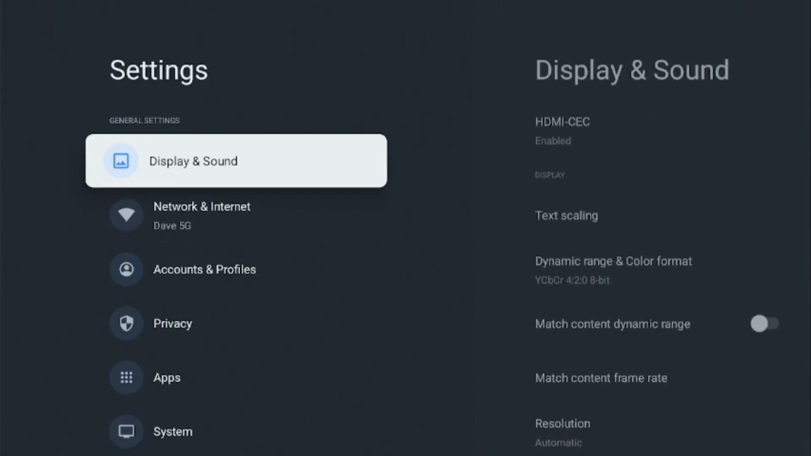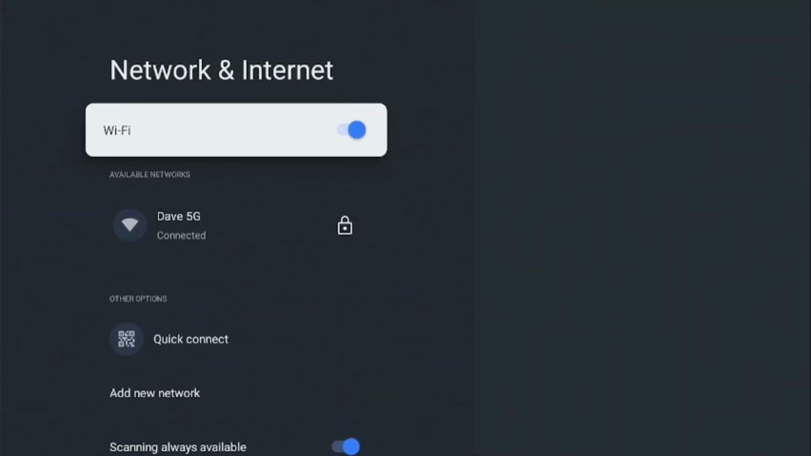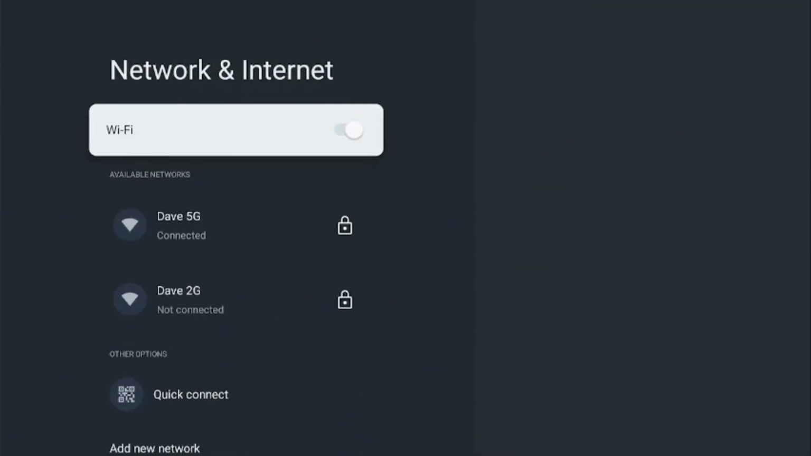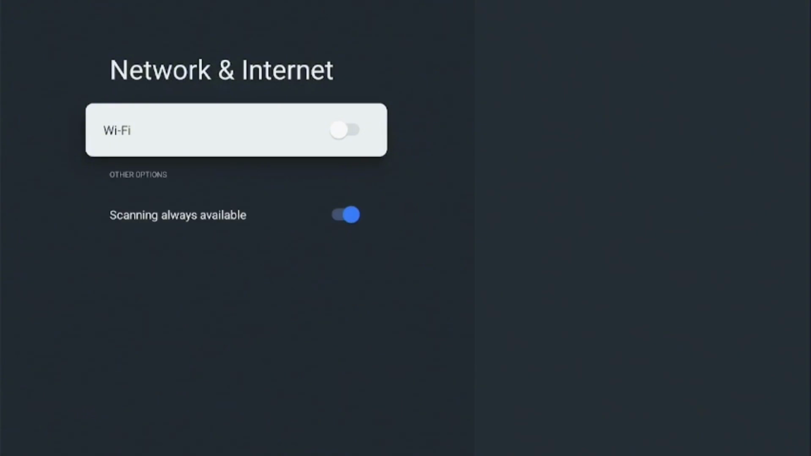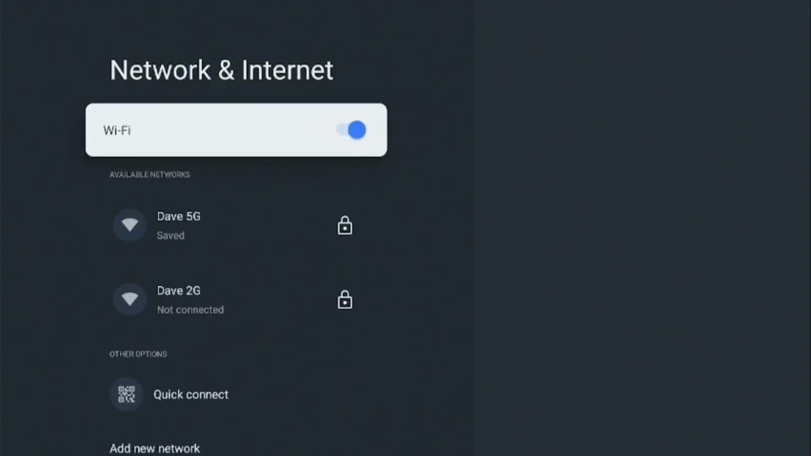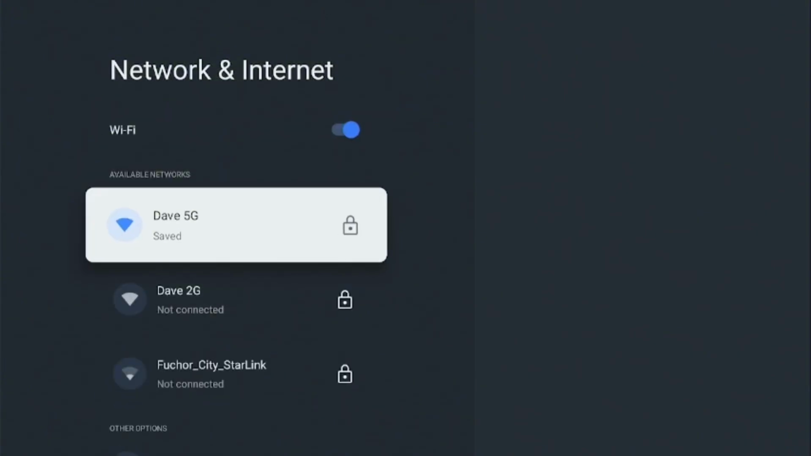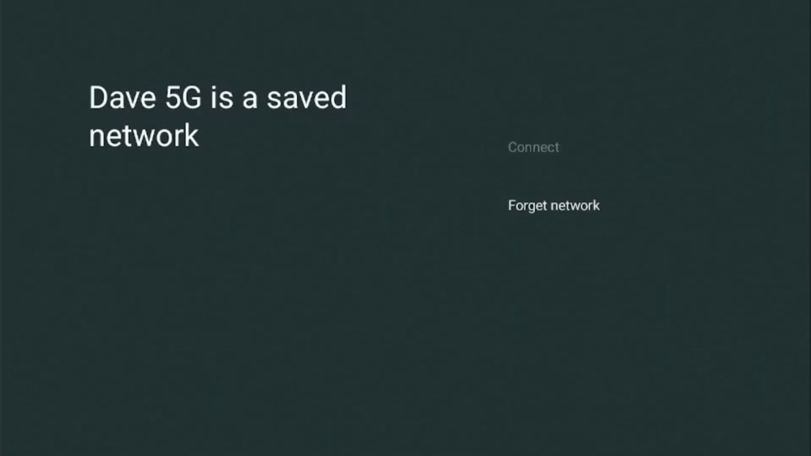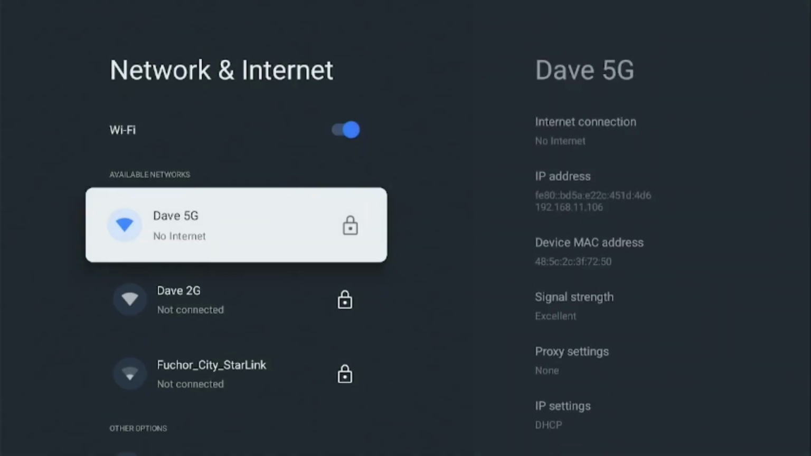So go back to the network and internet settings, turn off the Wi-Fi, and then turn it back on. Then reconnect to that provider or that Wi-Fi box or that hotspot, whatever Wi-Fi signal you're trying to connect to that will show in limited connection. Connect to it and you should see it change from limited connection to connected.